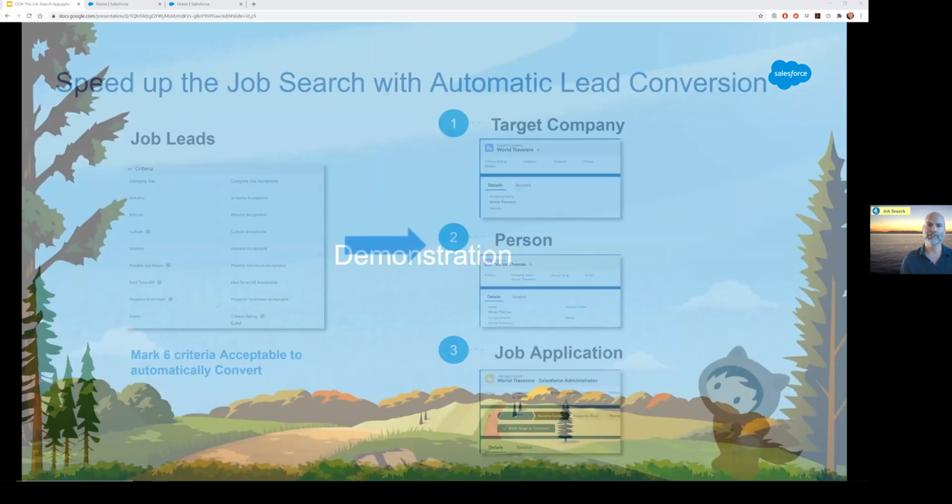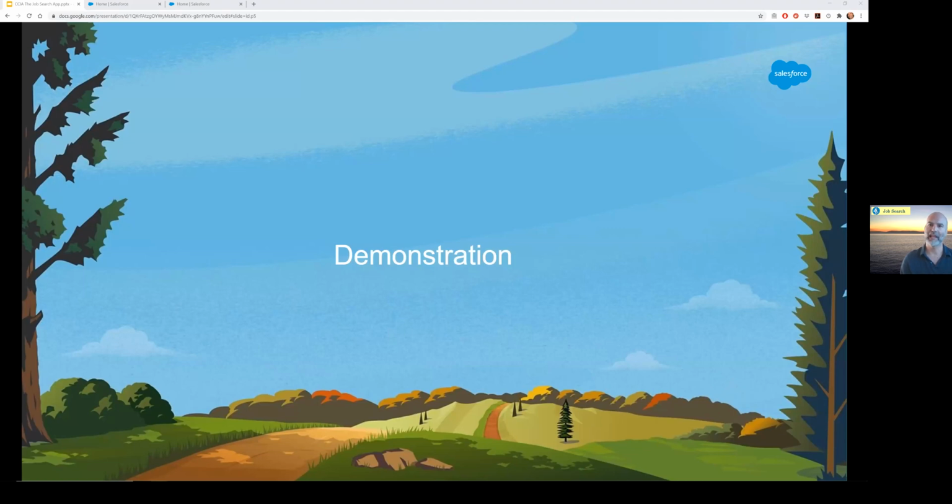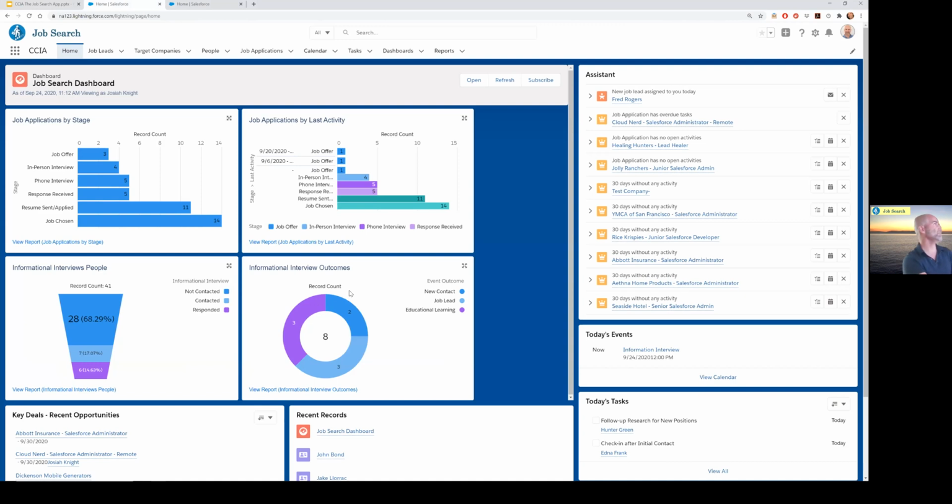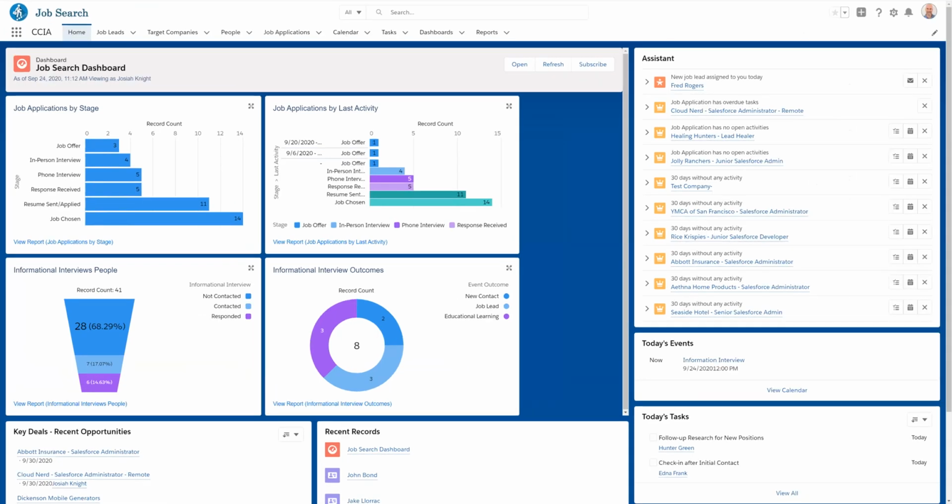Now let's go see the job search app in action with a little hands-on demonstration. Here, you see the job search dashboard. At the top left, you can see 4 different charts that have been designed to highlight job applications by their stage and last activity, and informational interviews by who's been contacted and what the outcomes of each of those were. Off to the right, there's an assistant to let you catch up on any activity that might be falling through the cracks.